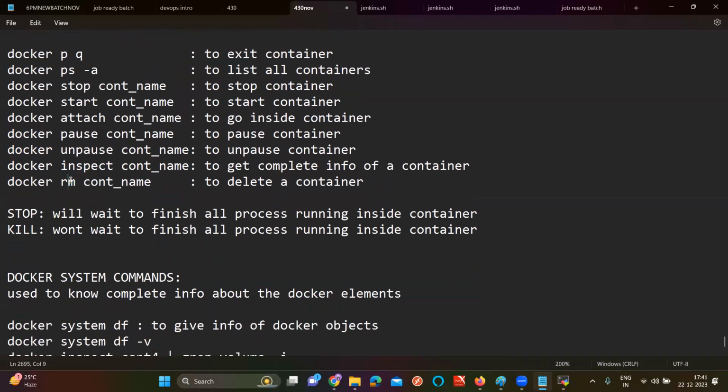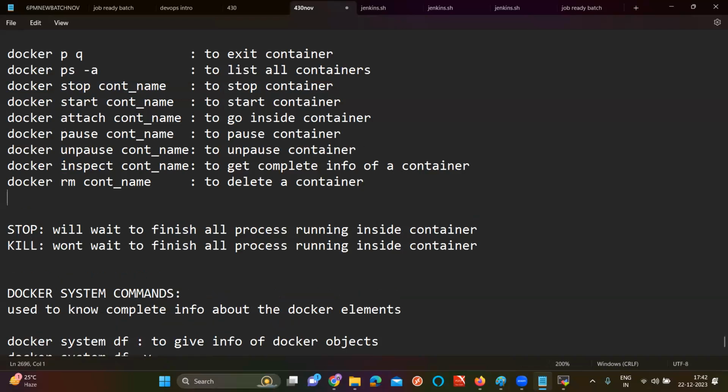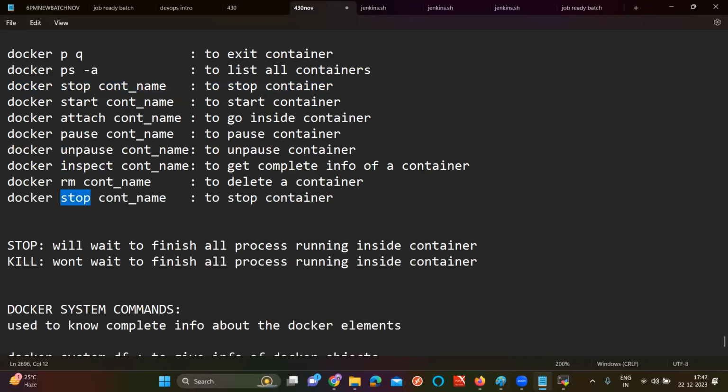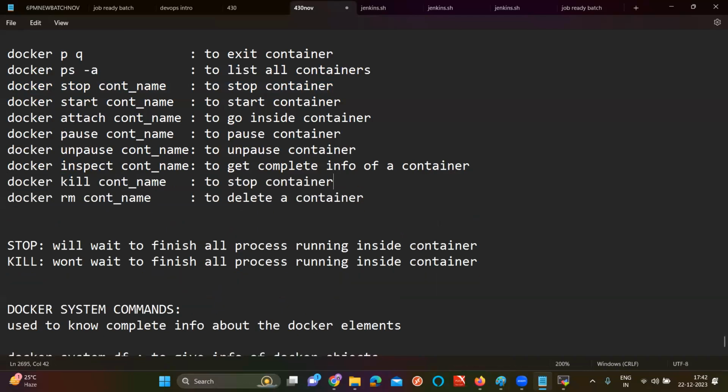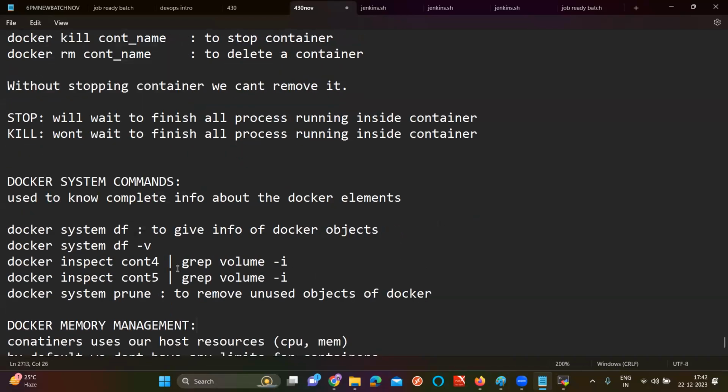Okay, so I'll show you how to remove this container. But what is the difference between stop versus kill in Docker? Stop. Yes, so this is also going to be one of the important things. And one more thing, without stopping a container, you cannot remove the container. Please remember this point, okay? I'm writing here: without stopping, we can't remove it.